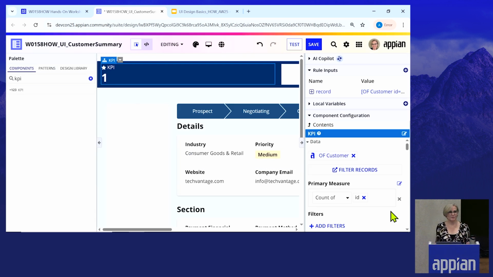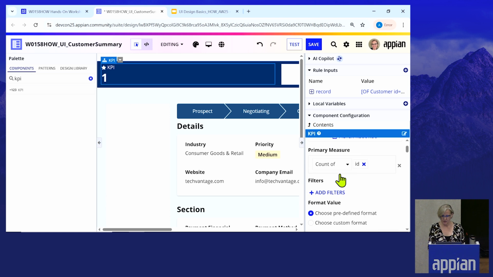Now, a couple other things we have to do. We're going to tell it that it's going to be looking at our purchase orders. So let's come on over to our component configuration again. Right now we're counting up the IDs, which is useless. So let's use our dropdown, and instead we're going to tell it we're going to be doing the sum. Then click on the X to get rid of that ID.